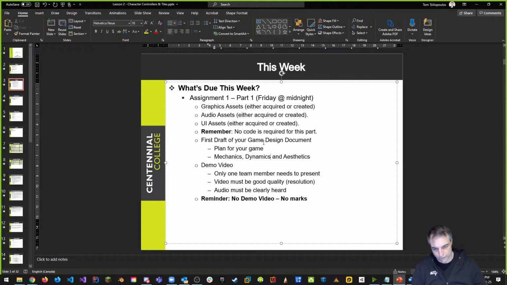And you remember that in your first draft game design document, you're going to be talking about your mechanics, dynamics, and aesthetics. Mechanics, remember, are the rules of the game. Dynamics are how you win with the rules, like strategies. And aesthetics is the theme and how the game looks and feels to the player.